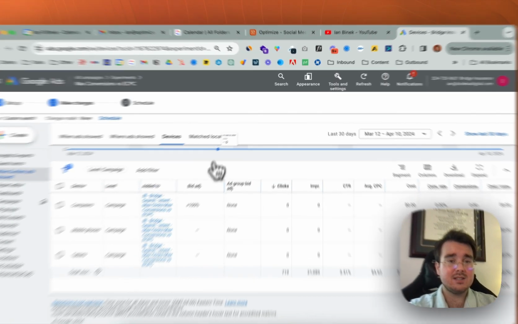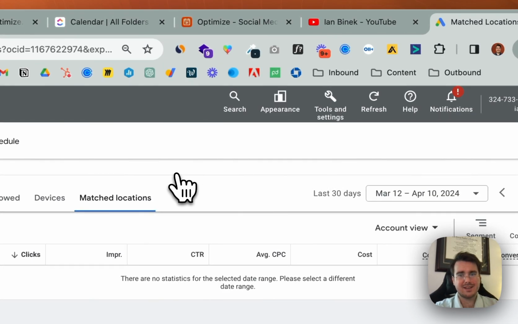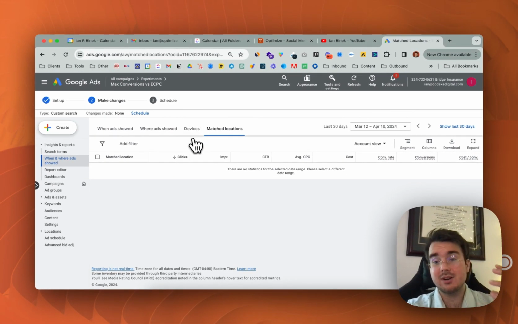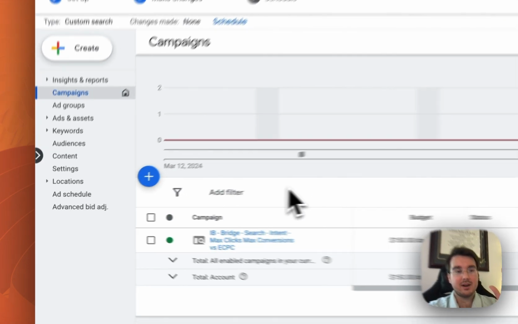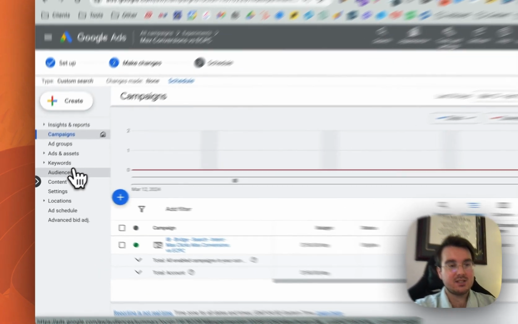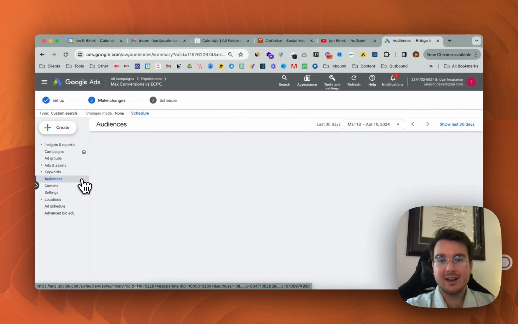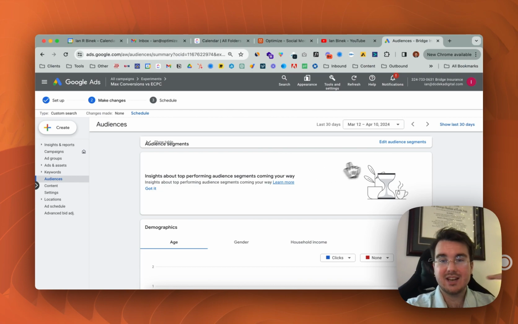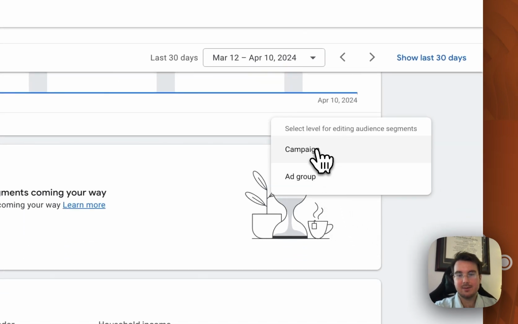So if you wanted to do that, you could do that. Okay, we're going to disregard that I just said that. I'll just give the caveat that sometimes when you're doing campaign level A/B tests, it gets a little buggy, so I don't want to mess around with this too much. But again, under insights and reports, that is where you can change device types. If you wanted to change your audience, you could come in here and click into audiences. And in the audiences tab, you can edit audience segments at the campaign level.